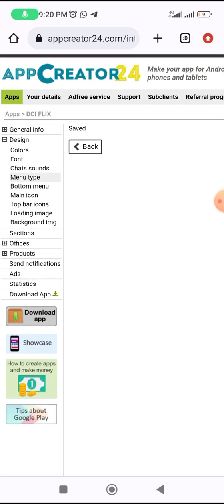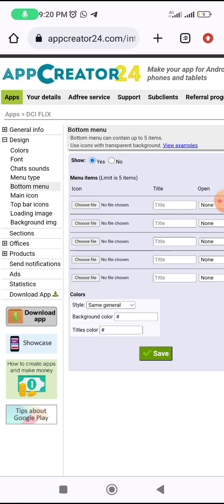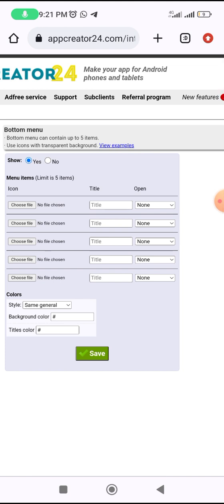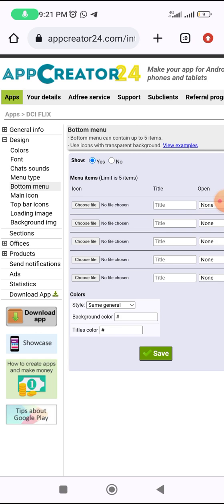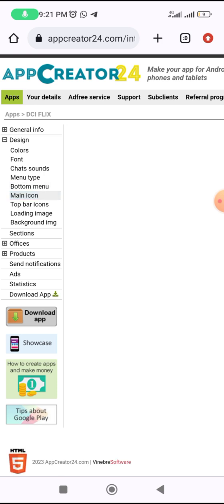Okay, then let's go over to bottom menu. Bottom menu can contain up to 5 items. Let's check. Here you can add anything to the bottom section of your app. You can have images, adverts, and so on. But we are not going to have stuff like that. We are going to leave it. Let it just be a plain and clean app. Let's click on no.